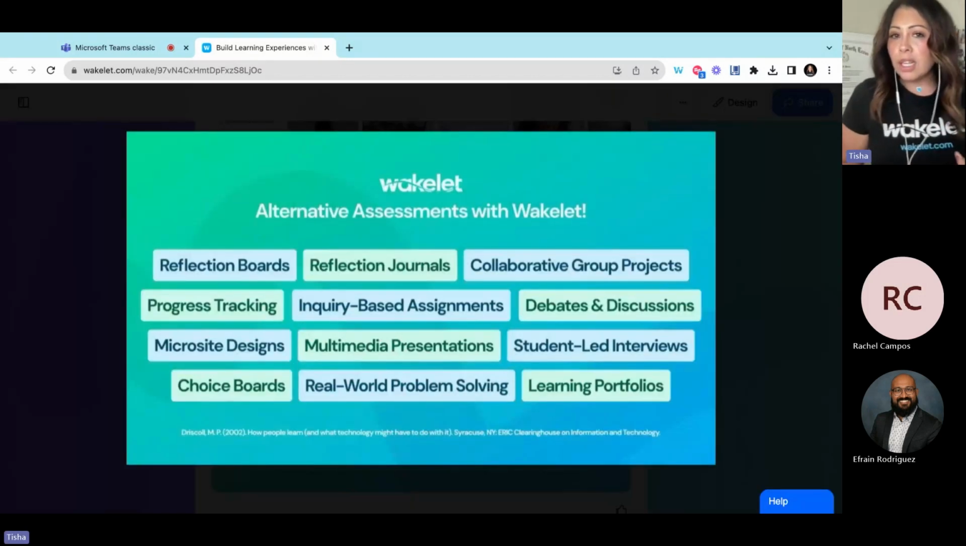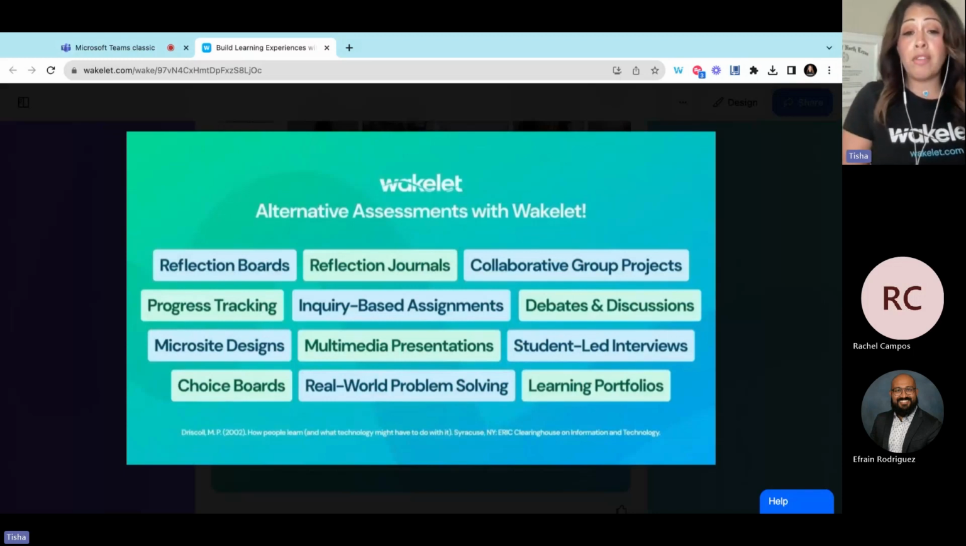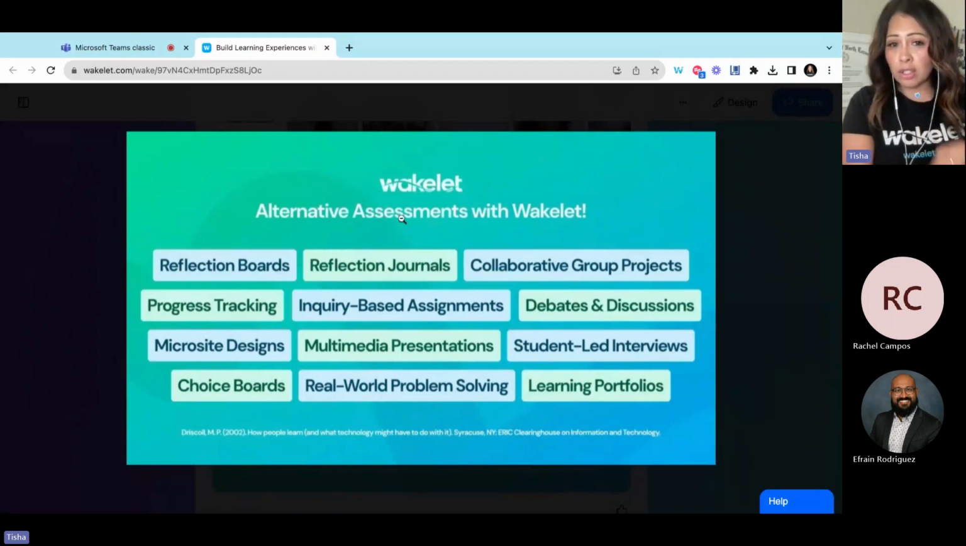This is just a really quick overview of what a lot of our educators and users and administrators are using Wakelet for, but there is a very big discussion right now on alternative or authentic assessments. So reflection boards, journals, group projects, collaborating, tracking progress, inquiry-based assignments, student learning portfolios, real world problem solving, choice boards.